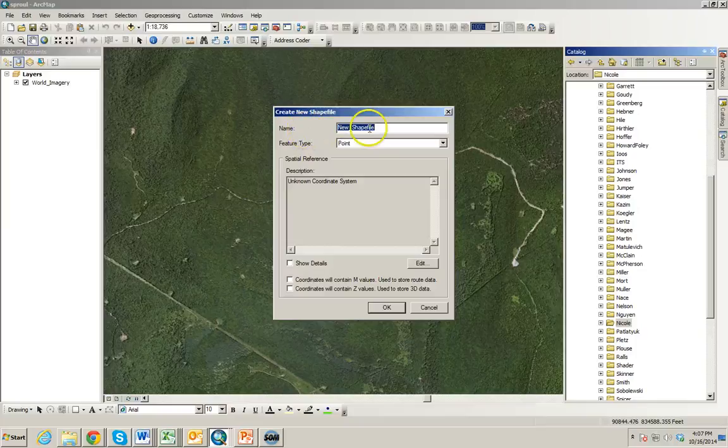You have to name your new data. So I'm going to name mine well pads. Notice that I don't use any spaces, and when you are creating new data and naming your projects, there should be no spaces in file names. Spaces in ArcGIS can lead to lots of problems, and essentially when we get into geoprocessing, it can lead to a lot of error messages.